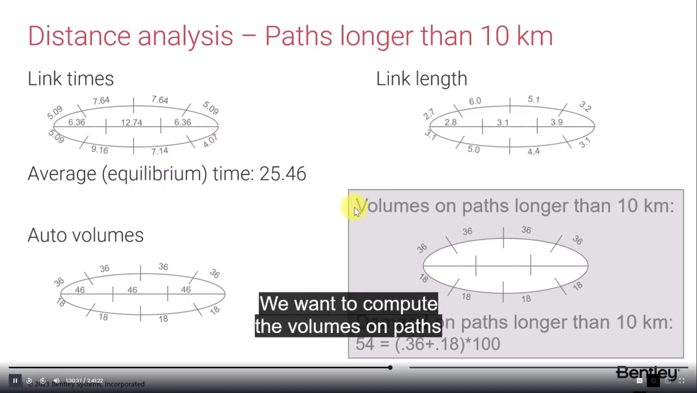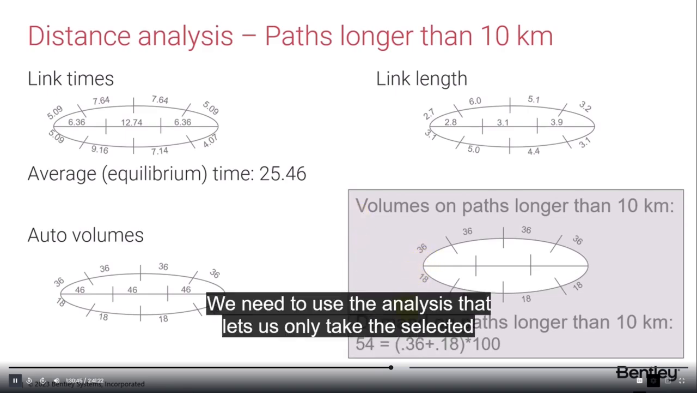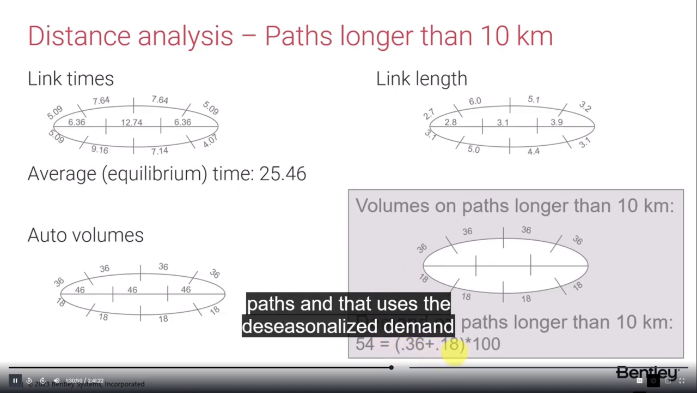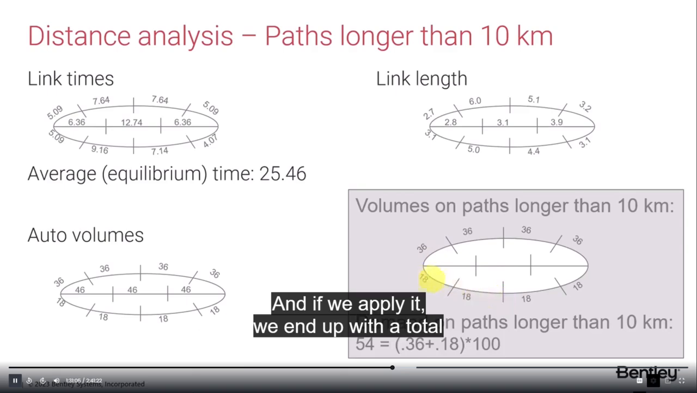We want to compute the volumes on paths longer than 10 kilometers. So we need to use the analysis that lets us only take the selected paths, that uses the analyzed demand, and that does not use the path attribute value. So this is the analysis, analyzed demand on selected path. And if we apply it, we end up with a total of 54 trips on paths longer than 10 kilometers.